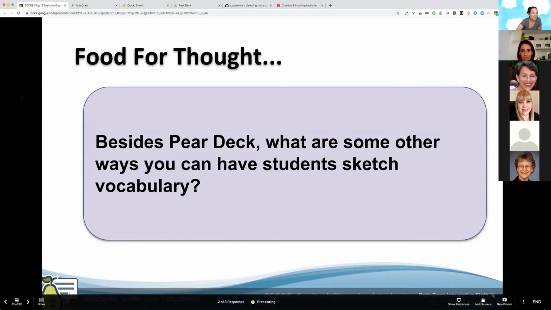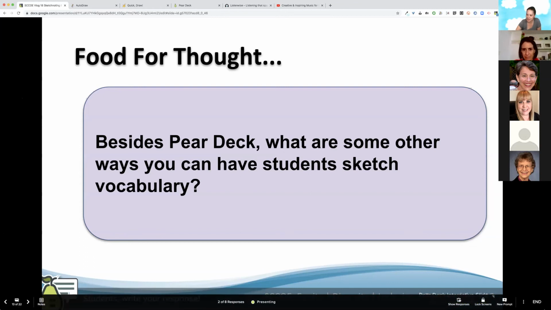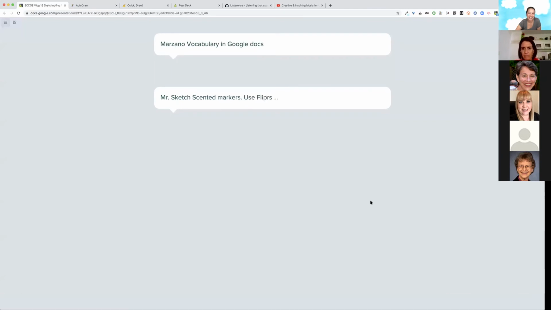Ooh, whiteboard.fi. I haven't checked that one out, but I will check it out and actually put it into my show notes afterwards. Whiteboard.fi is really cool because it gives you as many students as you need. Oh, cool. And you can see it in one screen as a teacher board. I've only tried it once, but it's been fantastic. Thank you for that suggestion. Mr. Sketch scented markers. I love those.